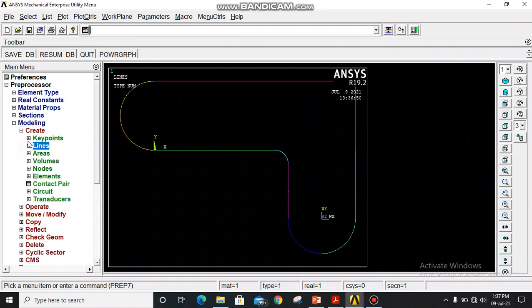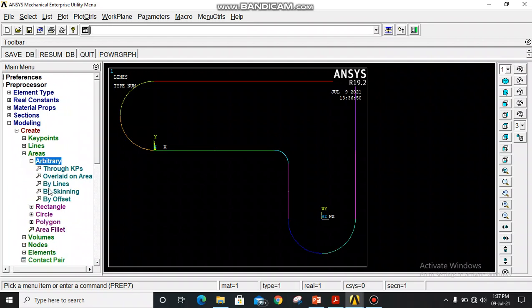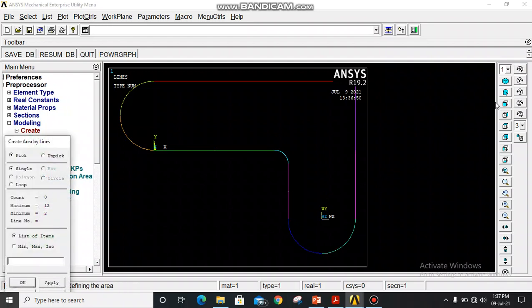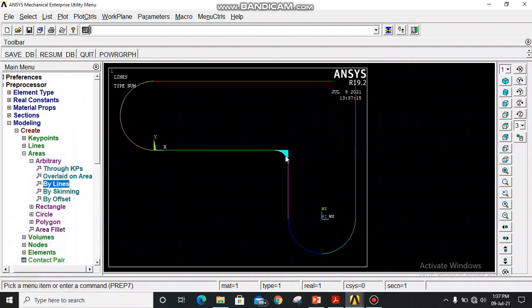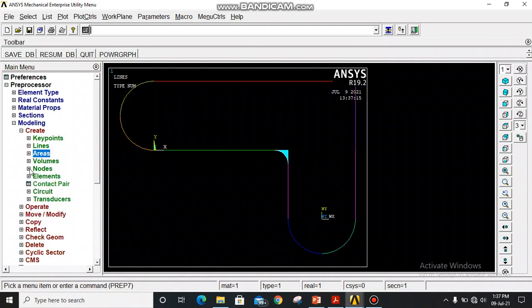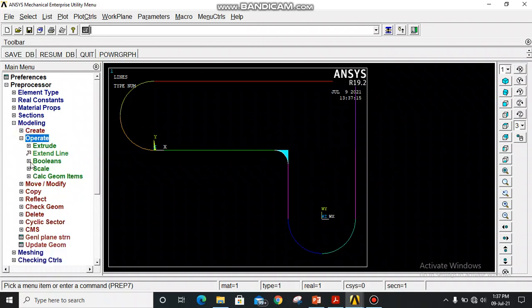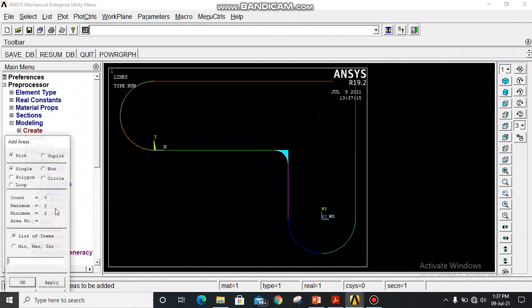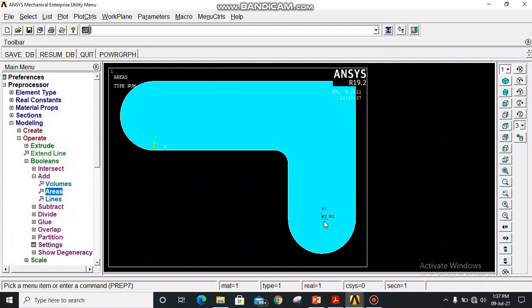How will we create this area? Arbitrary area through lines. Click here, front view, and you can see there are three lines. You need to create these three lines and create the area out of them, and merge this area and this area. Go again to operate, boolean, add areas, pick all. So now it is created.